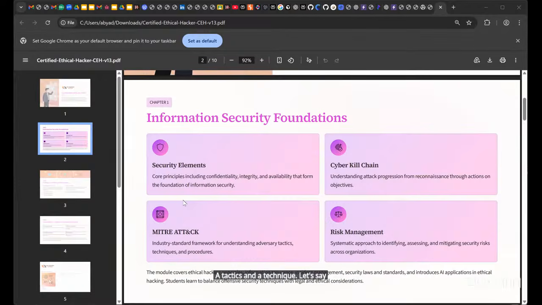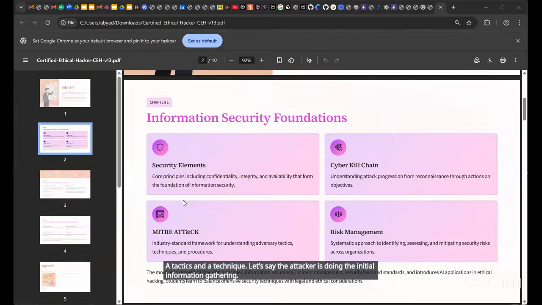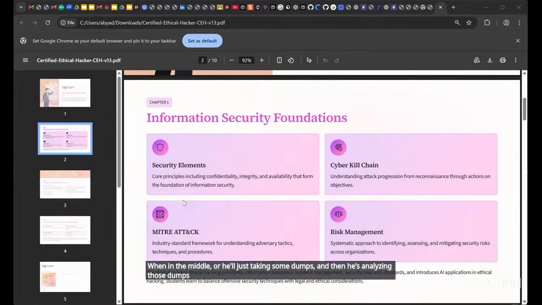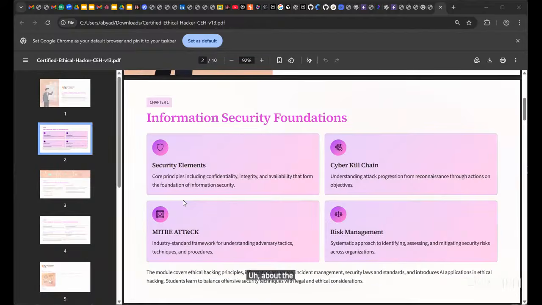Let's say the attacker is doing the initial information gathering. So we can say that the tactic here is information gathering. Now, what is the technique the attacker is using? How is the attacker gathering the information about the target? Whether he is doing active reconnaissance, meaning he is directly in contact with the target, or whether the attacker is doing passive reconnaissance, meaning he is sniffing as a man in the middle, or he is just taking some dumps, analyzing those dumps and trying to correlate the target information. So all that we will understand in the MITRE ATT&CK framework.